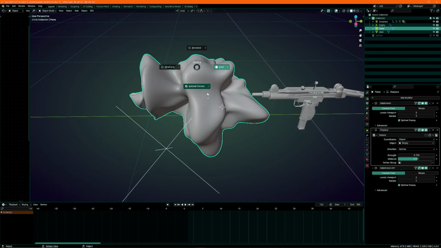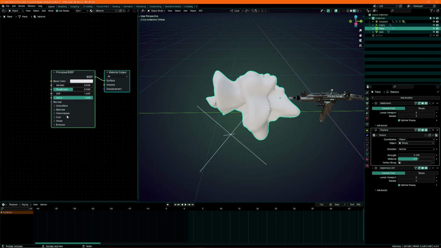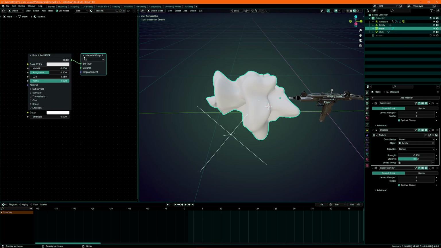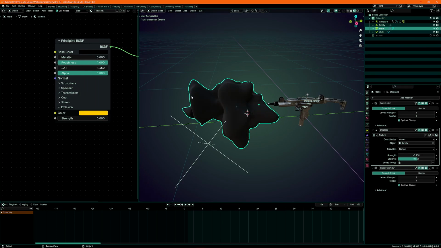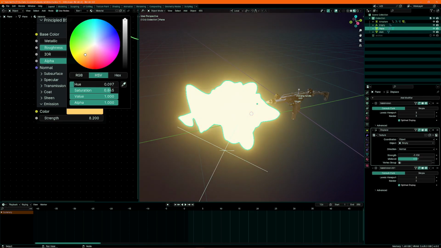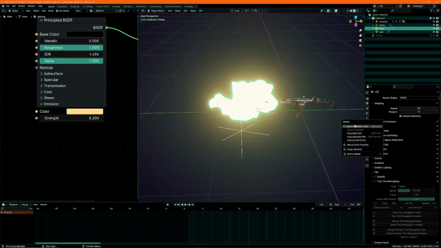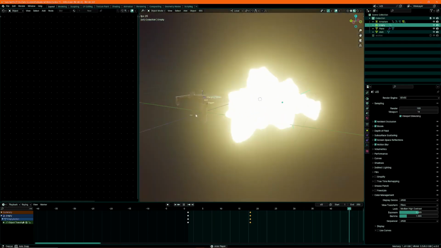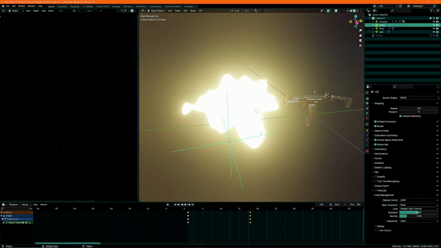We go in our shader editor. Let's go to material preview for a second. And we add a, this is Blender 4.0. So the principled BSDF looks a bit different. Set the base color to black, no roughness, and set this to like a light orange yellow color. And we do have bloom enabled right now. So this looks okay, but it doesn't look believable in my opinion.